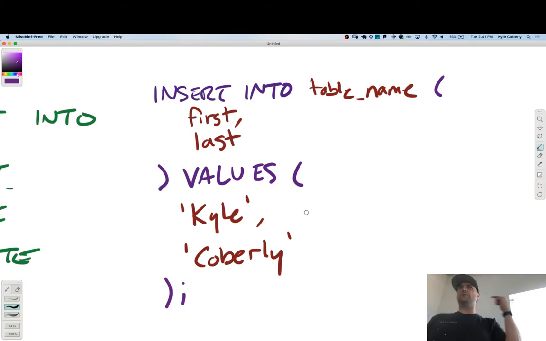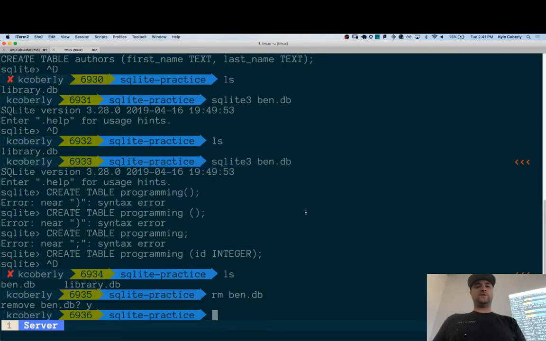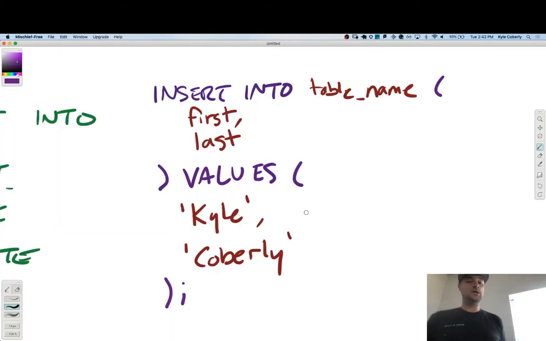Cool. Questions about insert? Do one row at a time? Nope, you can do multiple rows. So what you do is you put a comma here and then open up another paren and just keep doing that. You put as many as you want.